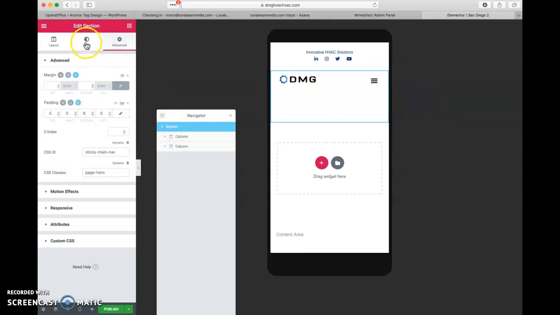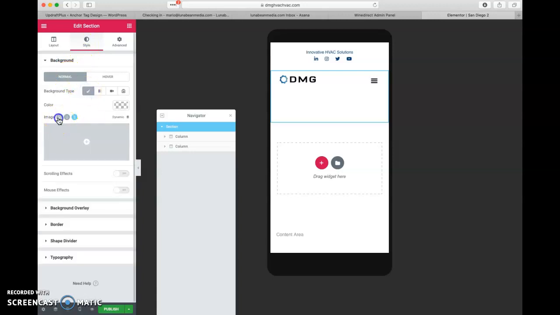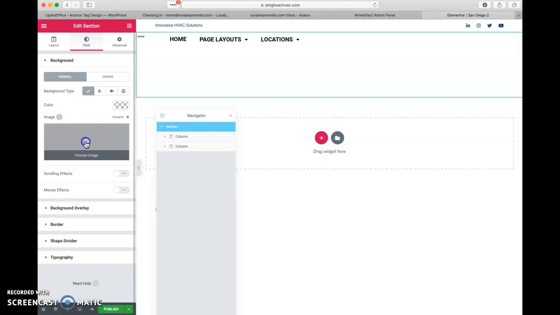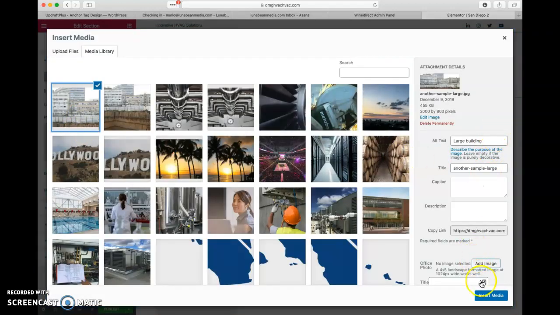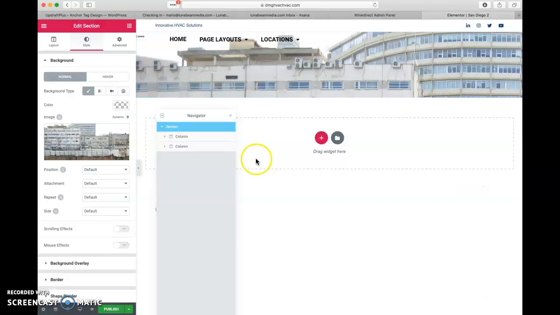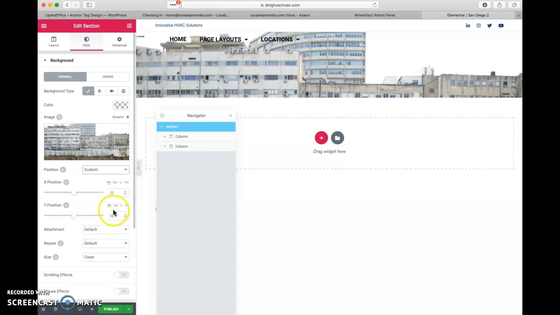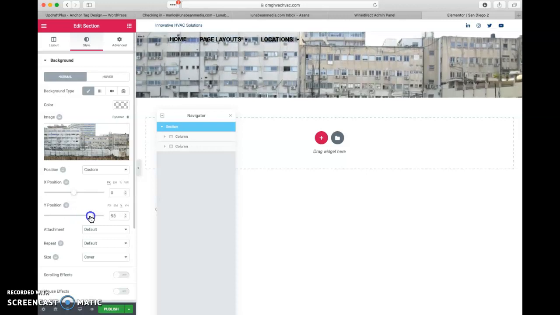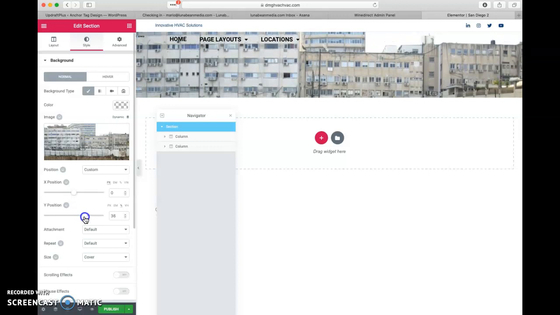Anyways, section, style, background. For our image, we're going to select another sample image I brought in. It's a large building, insert media. So there you go. And again, we're going to go size, we're going to go cover, and then position, we're going to give it custom. And with percent, we're going to put it on the page how we want it. So we're going to put these guys right about there.